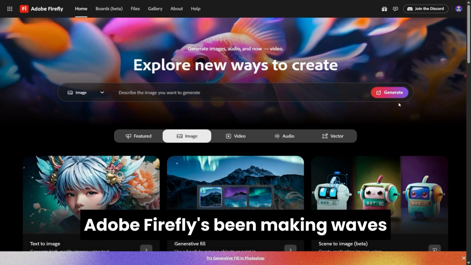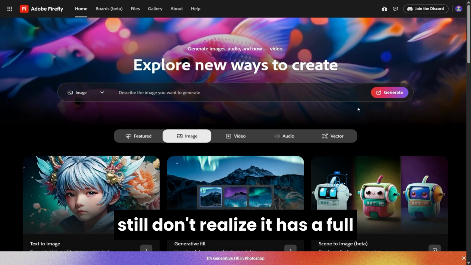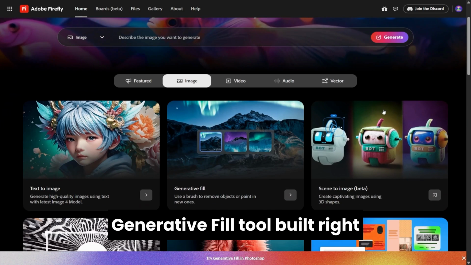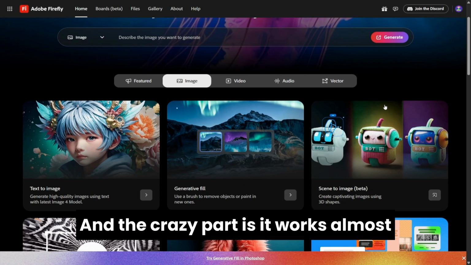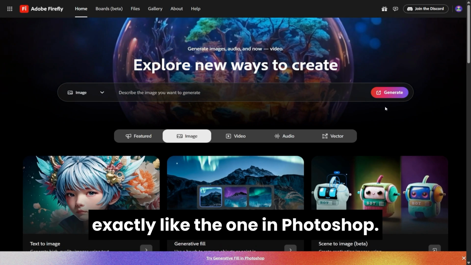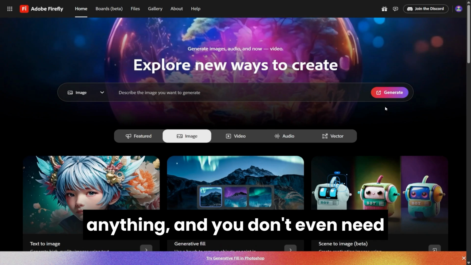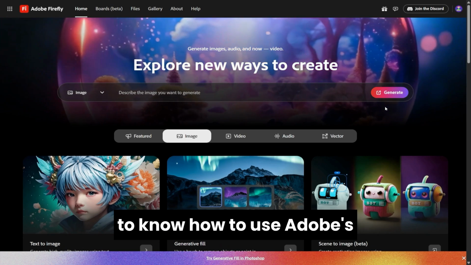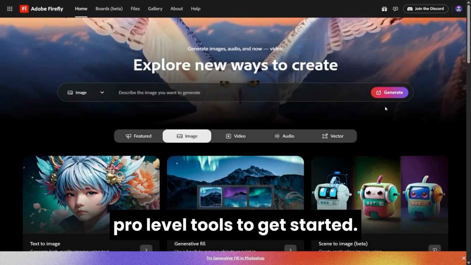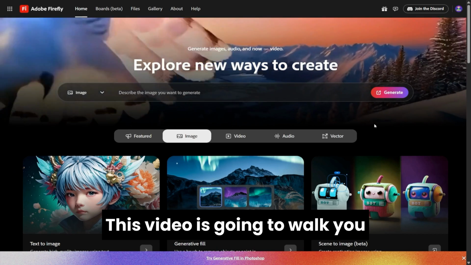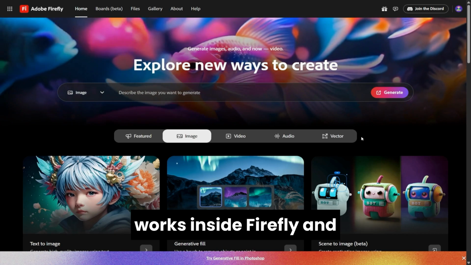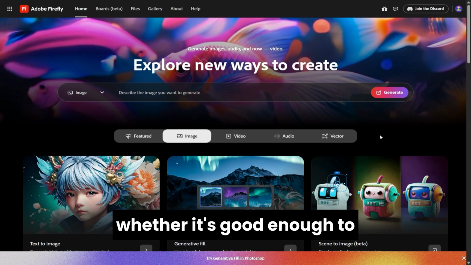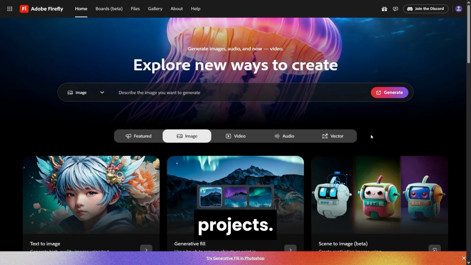Adobe Firefly has been making waves lately, but a lot of people still don't realize it has a full generative fill tool built right into the browser version. And the crazy part is, it works almost exactly like the one in Photoshop, but you don't need to download anything, and you don't even need to know how to use Adobe's pro-level tools to get started. This video is going to walk you through everything you need to know about how generative fill works inside Firefly, and whether it's good enough to actually use for real creative projects.